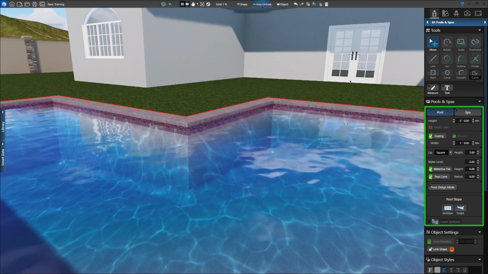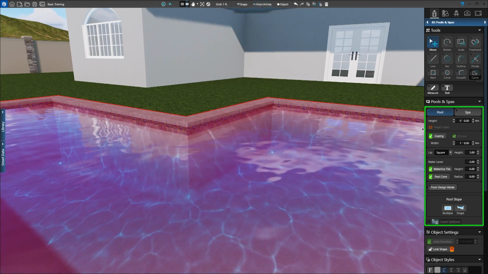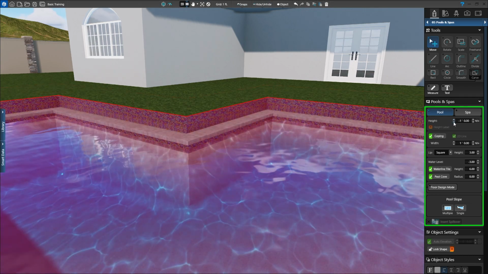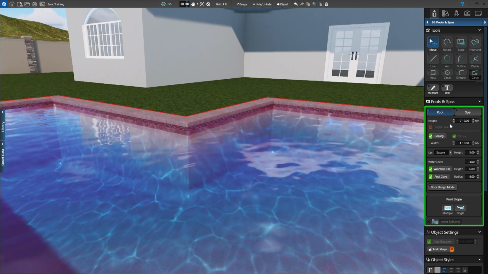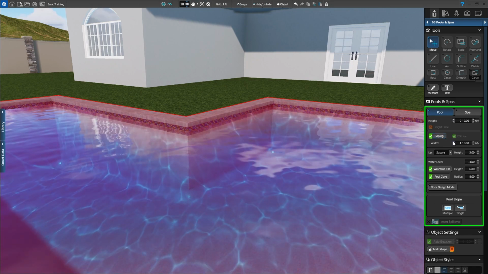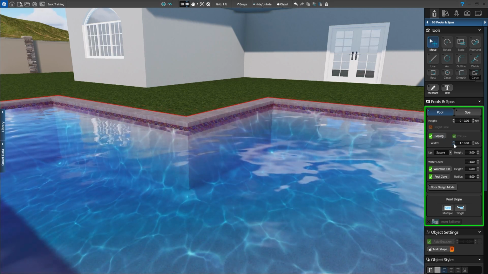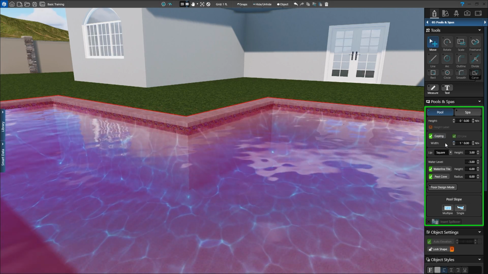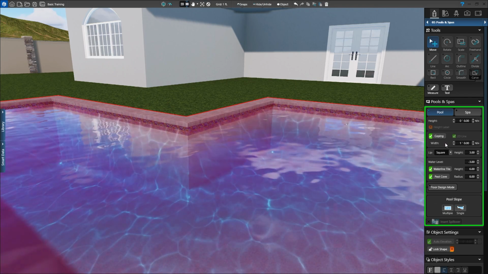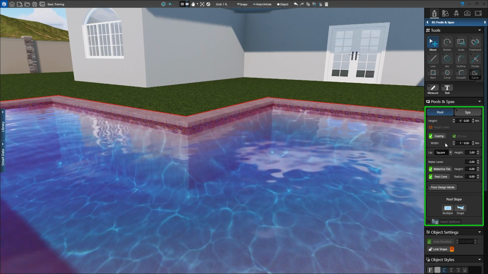Our pool is currently level with the ground. We can raise the pool by setting a positive height or sink the pool into the terrain by setting a negative height. When pool coping is on, it can be set to any width between 1 to 24 inches. For this project, we'll set our coping to 1 foot. The coping line will appear around the pool in 2D when the 2D coping line option is checked.